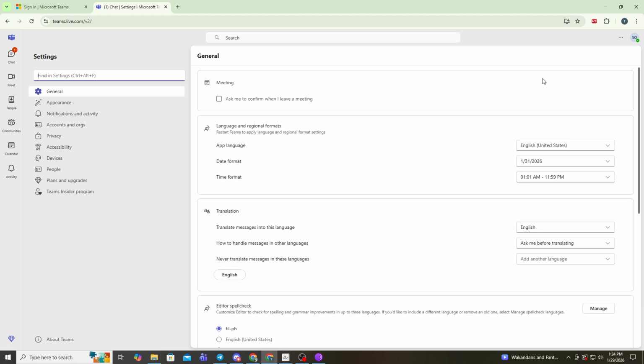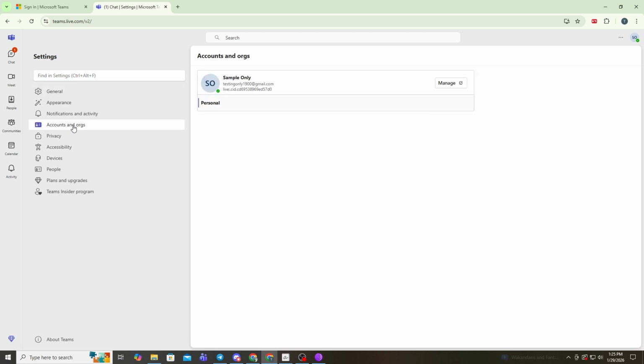Once the Settings window opens, look to the left-hand panel. Among the available options, click on Accounts and Orgs. This area shows all the accounts and organizations currently connected to your Microsoft Teams profile. If you belong to multiple organizations or use more than one account, you'll see them all listed here, making it easy to keep everything organized.